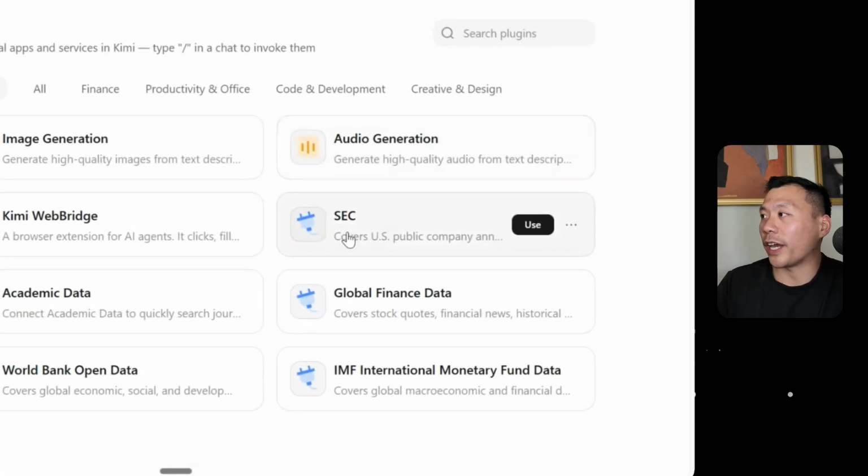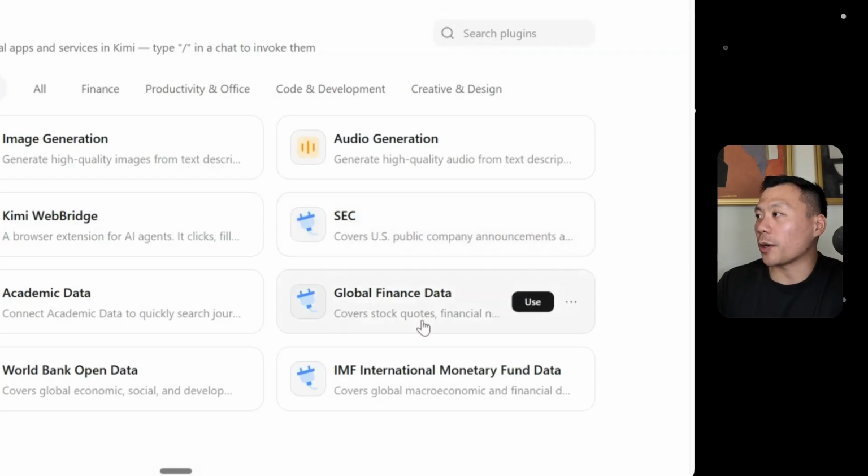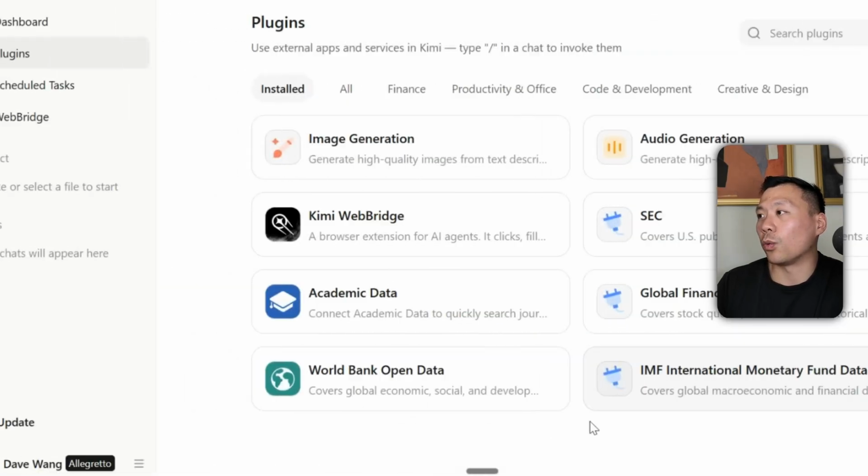So I will say they do, unlike the other model providers, have a couple unique connectors as it relates to finance. As you see here, we have an SEC connector where you can get SEC data natively in the Kimi harness. You also have global finance data, and you have IMF data for macro style data, and World Bank open data. For many different types of fundamental investing, for example, biotech or things that require academic data. Academic data could actually be quite interesting for you if you cover technical types of investing expertise.